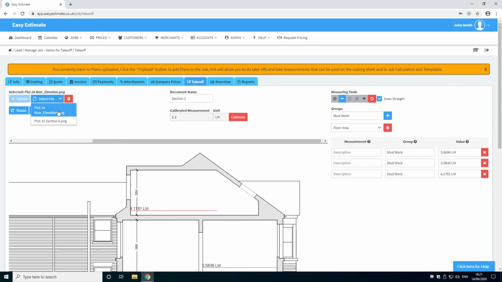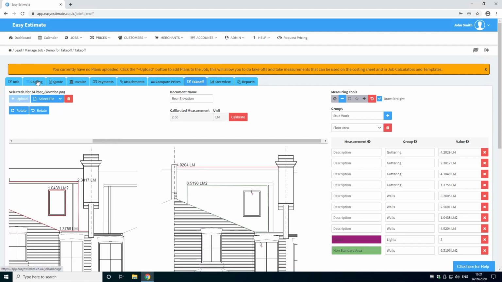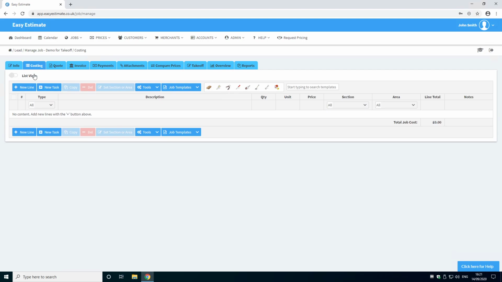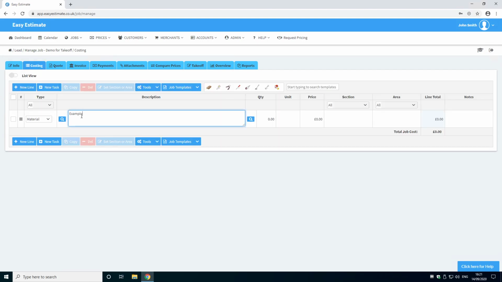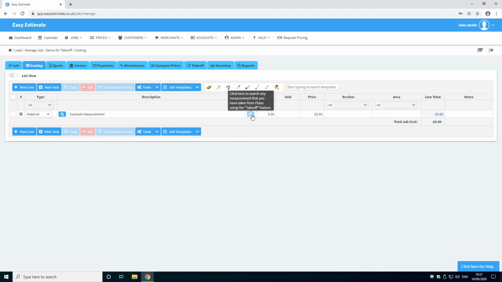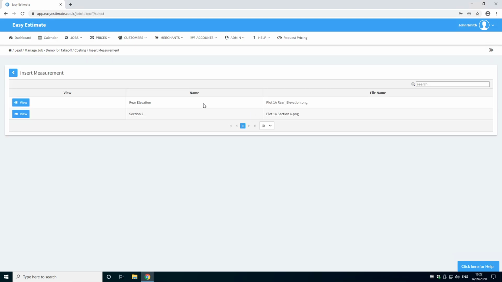Once we have measured everything off, we need to go back to the costing sheet to use the information gathered. Once on the costing sheet, we will add an example line for the measurements. All of the quantity fields have a lookup glass like this. Click on this to look up the measurements here. You can select from which drawing you wish to use the measurements from by clicking the View button.